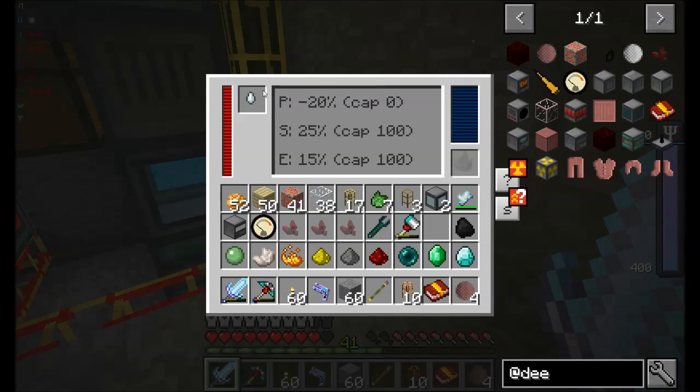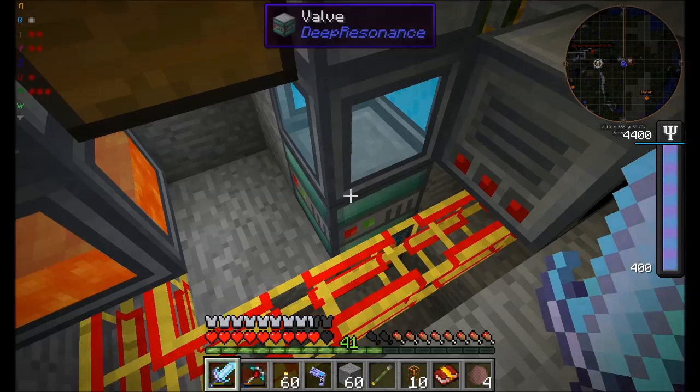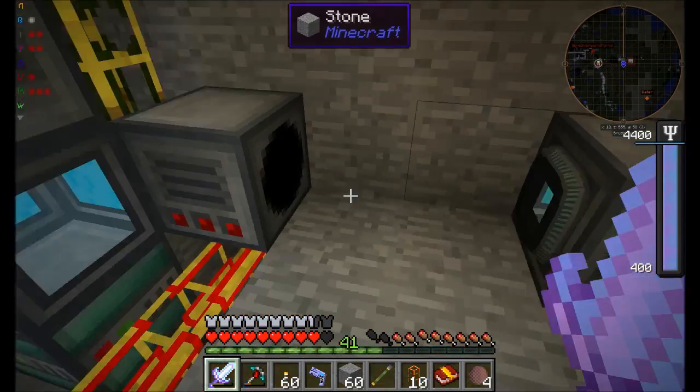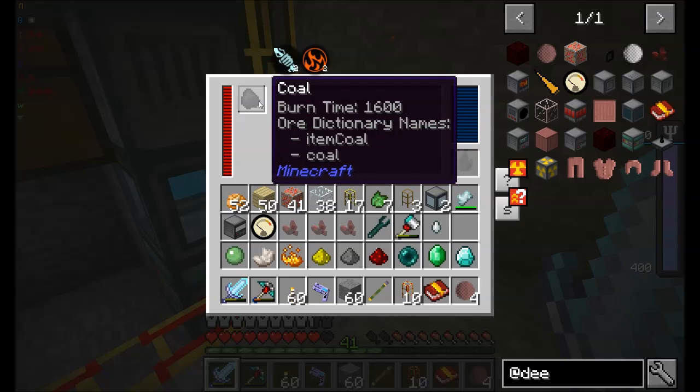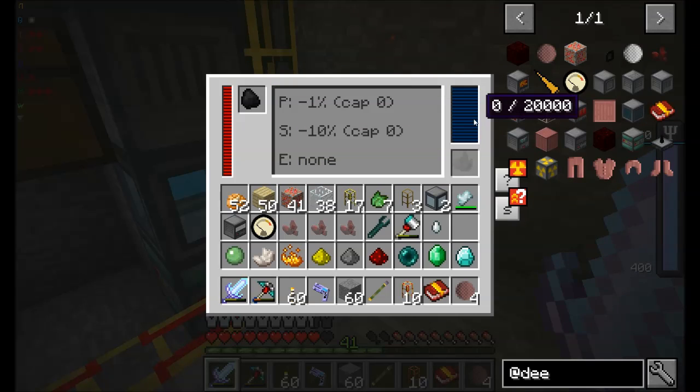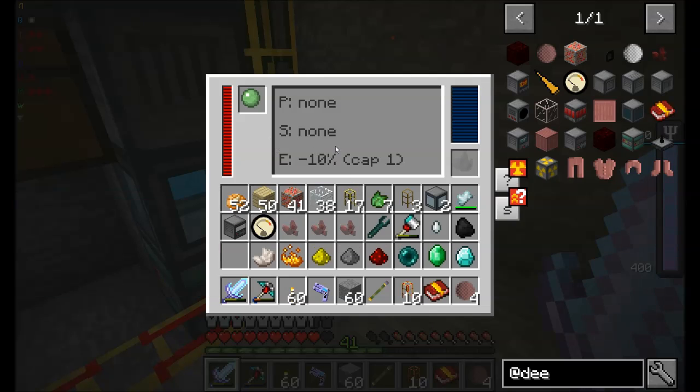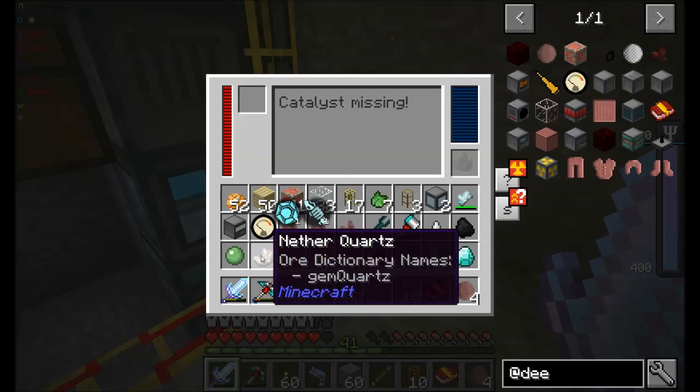So for example, if we put a gas tier in, we'll lose 20 purity, okay? And we'll gain 25 strength and 15 efficiency. Coal is purity minus 1% and strength minus 10% and efficiency none. So I don't understand why you would ever use that. That makes no sense to me. Slime ball, just efficiency minus 10%. Okay, these numbers are not helpful.